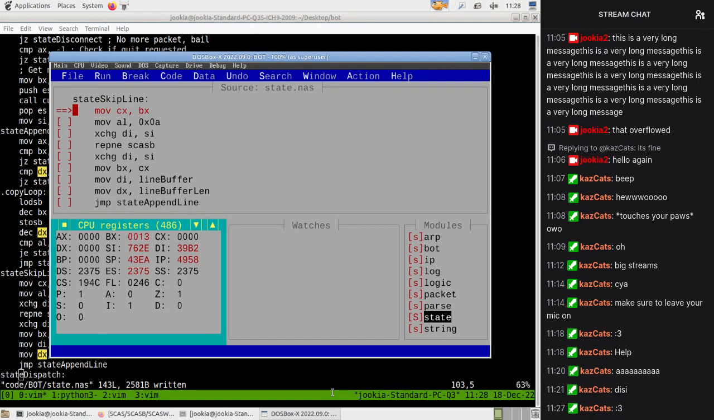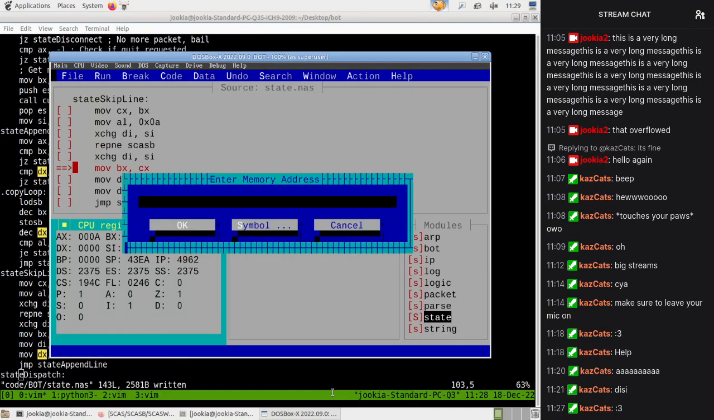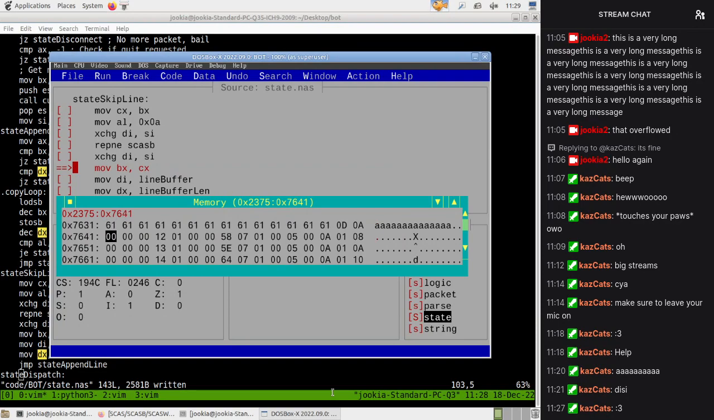So we want to move BX to CX. That's the amount left. We're looking for that. We skip past it all. DI. And SI is still flipped, so let's look back at the line buffer. Memory at SI. Yep, so we filled up our line buffer.